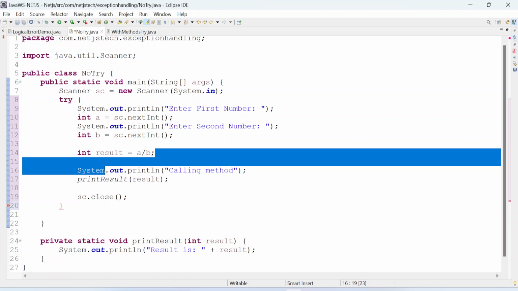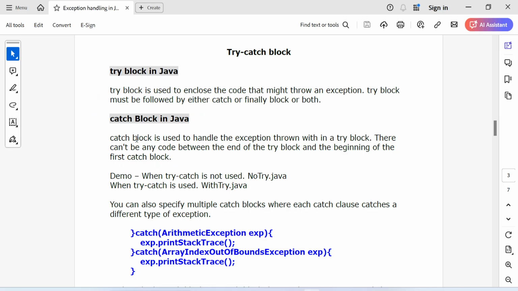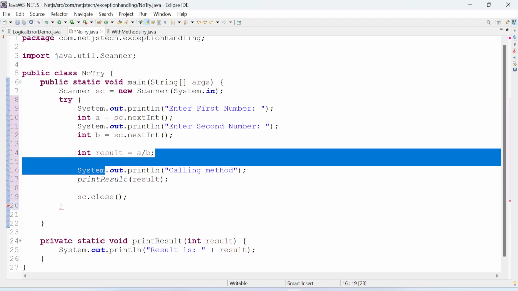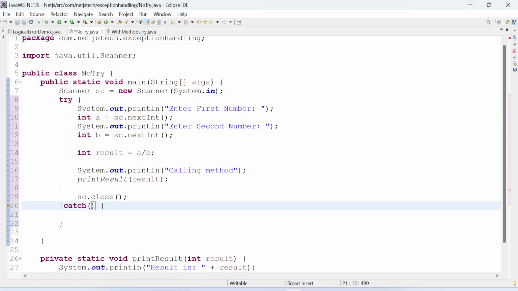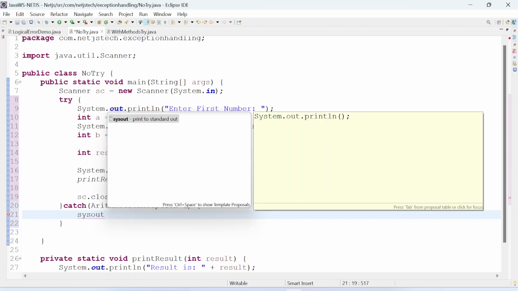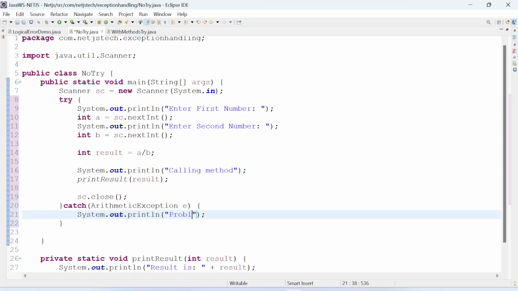Now how will you handle it? For that you use a catch block. A catch block is used to handle the exception which is thrown in the try block. So the try throws an exception, and you'll have a catch which catches this exception. Here you have to give the type of exception which may be thrown. We know it will be ArithmeticException. And then how you handle it. For now, I'll just print a message where I can just say problem occurred.